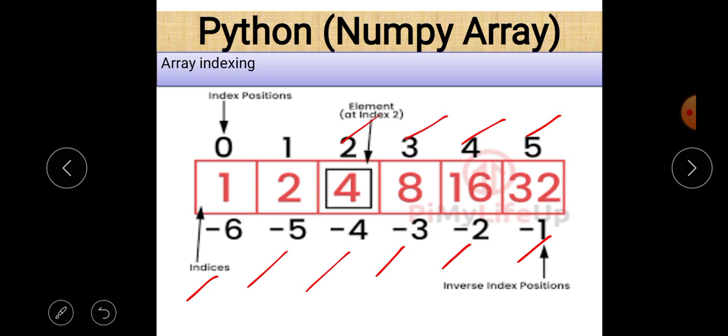So you can access any element of an array using a negative index, as well as a positive index. The index starts from left to right, starting from 0 and onwards, so positive index. And this is the inverse index position, which starts from -1. Always remember that the inverse index position always starts from -1.